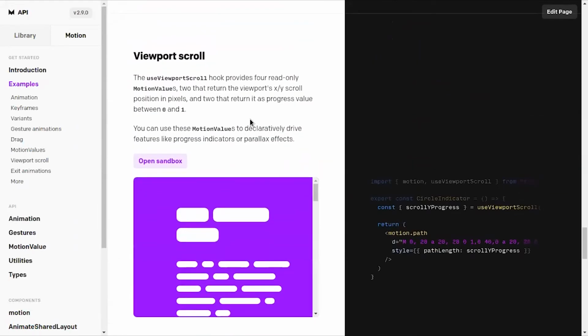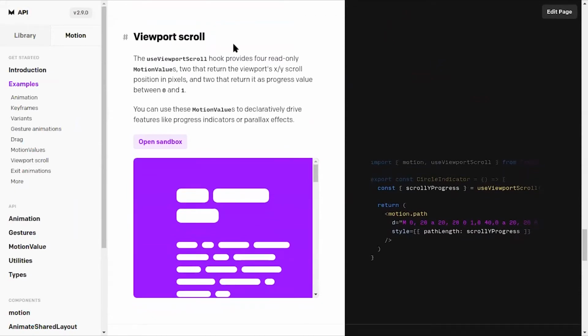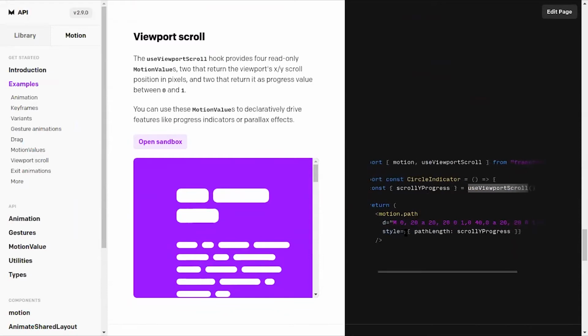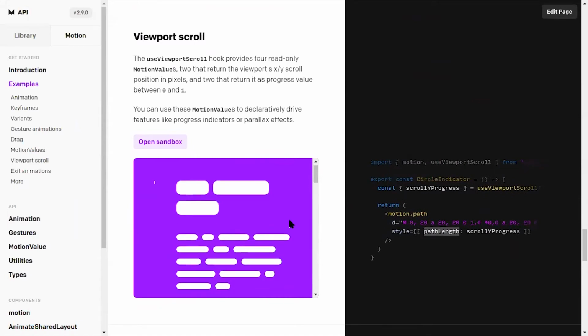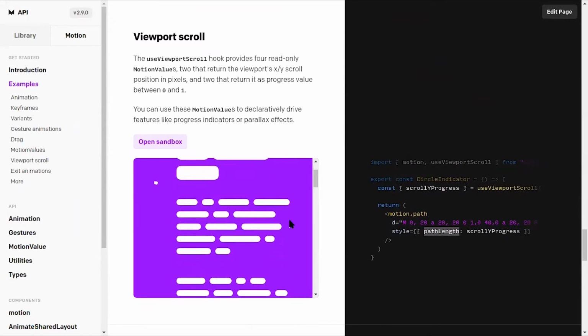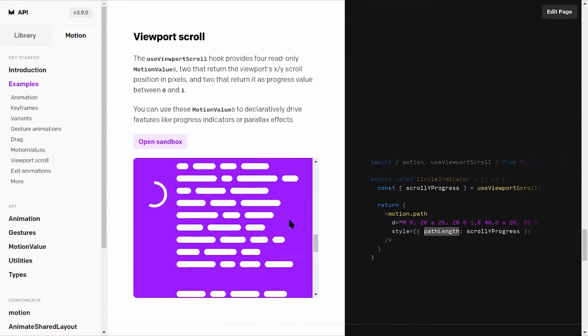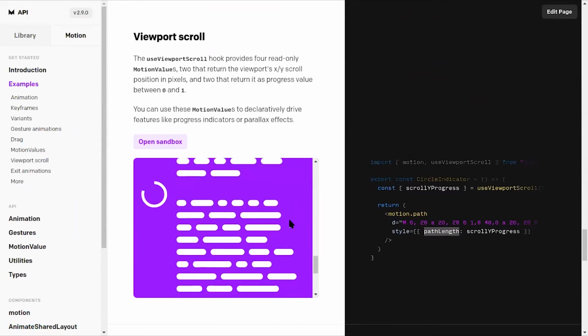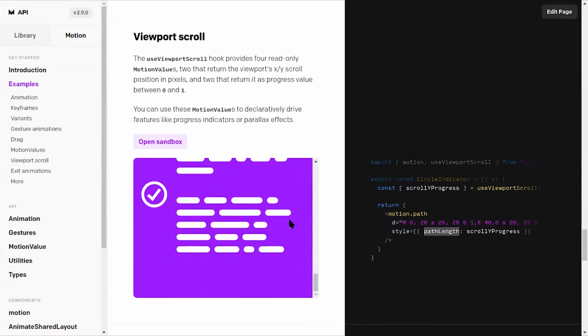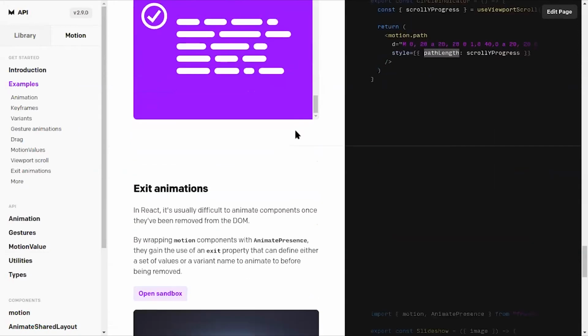For scroll-based animations, we can see this use viewport scroll hook, which tracks the scrolling position, and then apply it on the path length attribute here, which will make a great animation on the SVG, which will draw the SVG as we scroll. We'll see something similar in the demo in a bit.